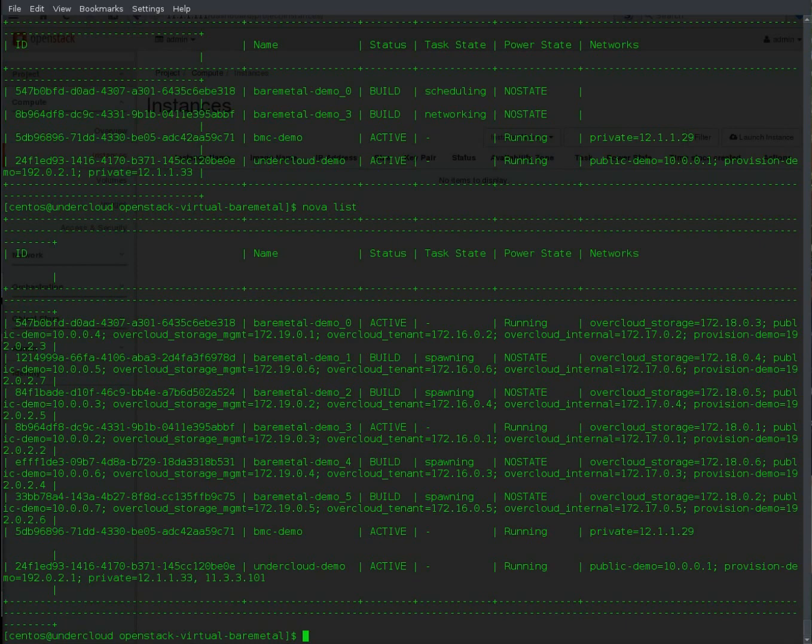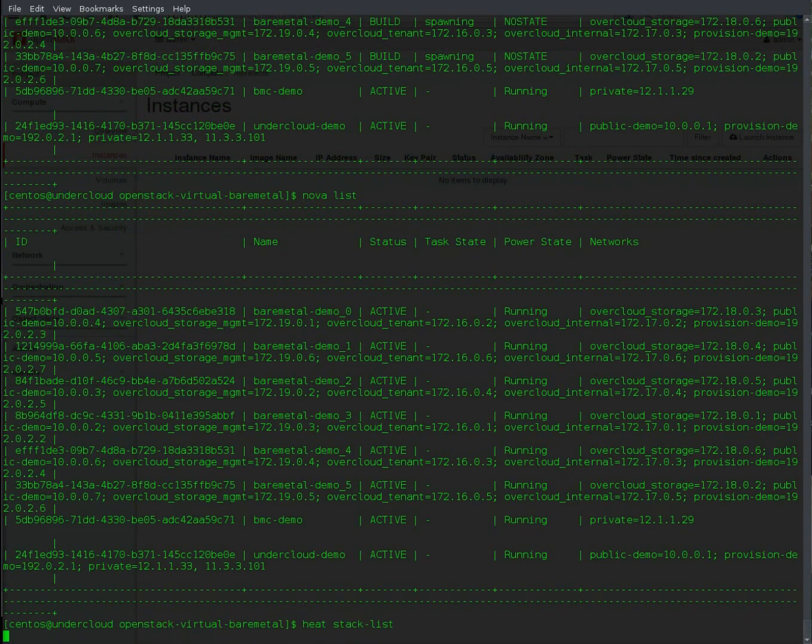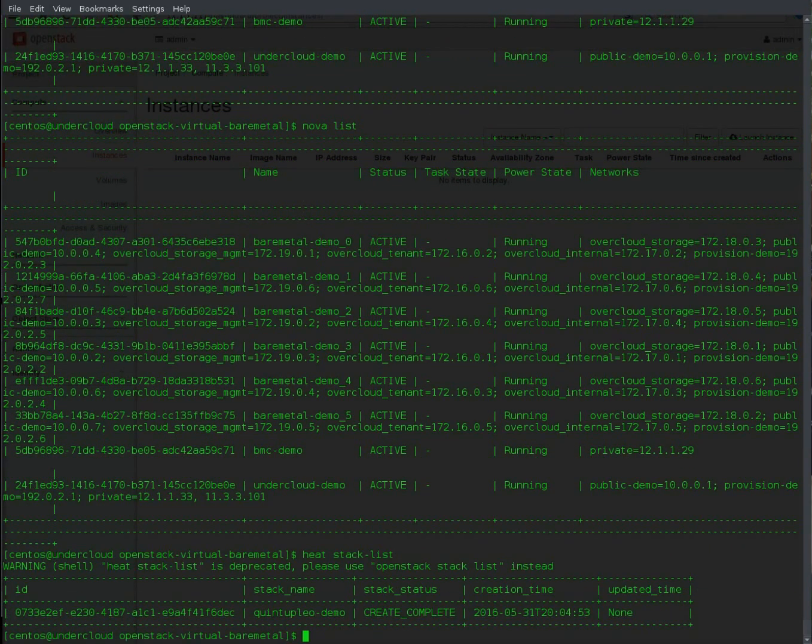And my home lab is a little slow, so this takes a while. It would be quicker on faster hardware, of course, but there we go. Everything is active, so we should see create complete on the heat stack.